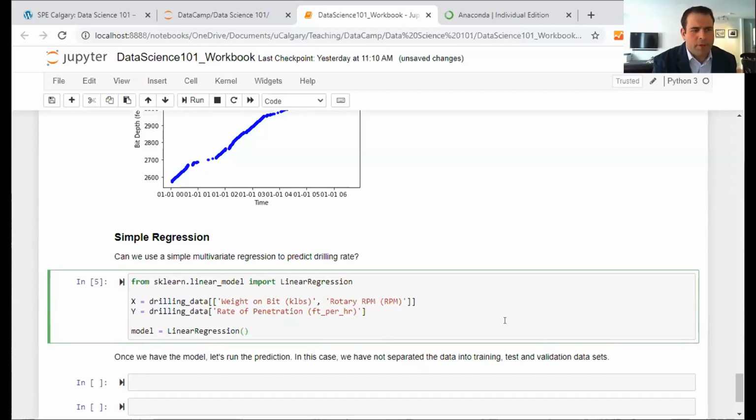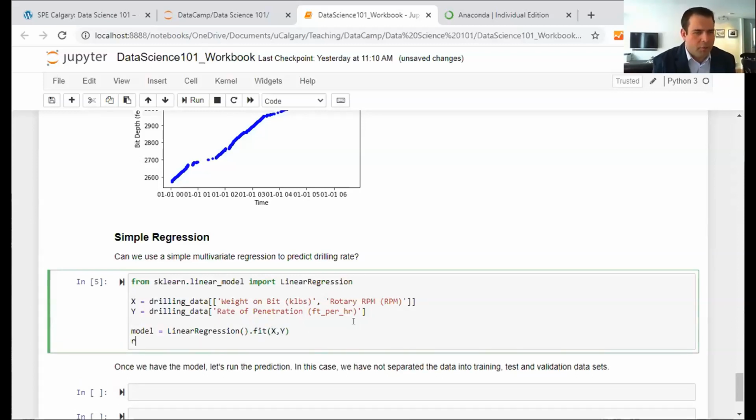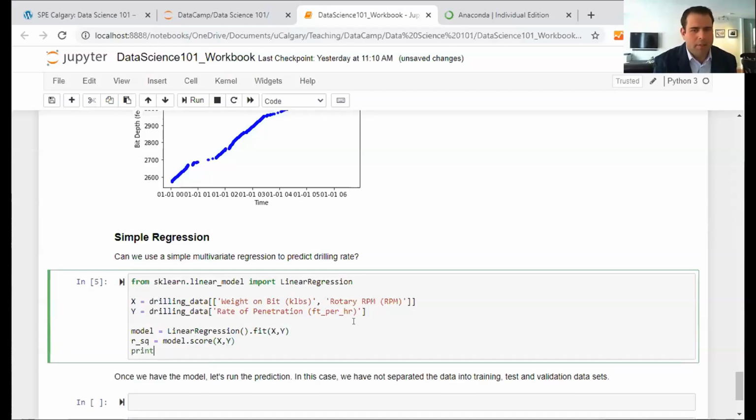So we're creating a new linear regression and we want to fit X, Y. X is our inputs, Y is our outputs, and we're using linear regression to fit this data. Let's go ahead and look at the R squared for this, which will be model.score(X, Y), and let's just go ahead and print it.